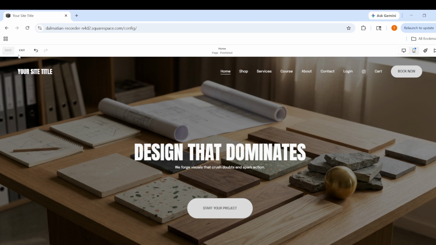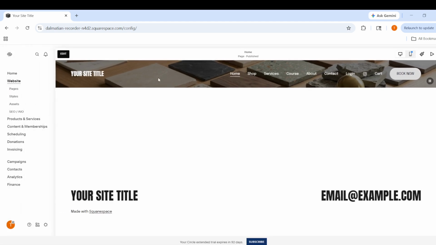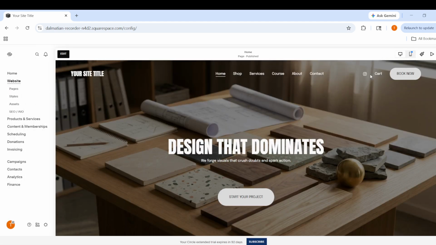When everything looks correct, click Save to apply your changes. This will keep the Social Links block on your site with the links and design settings you selected. Once saved, your visitors will be able to click the icons and go directly to your social media profiles. That covers everything you need to know about adding social media icons to Squarespace.